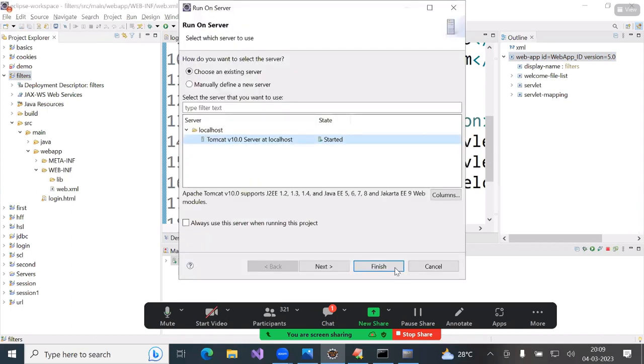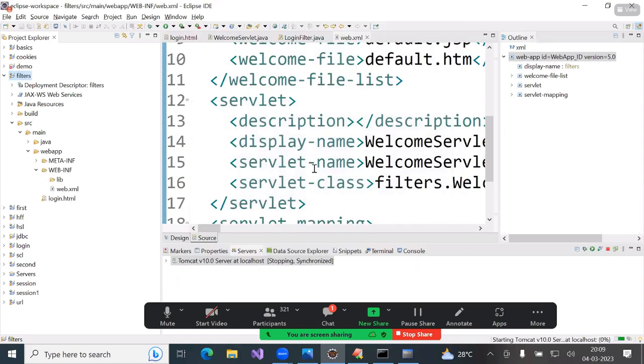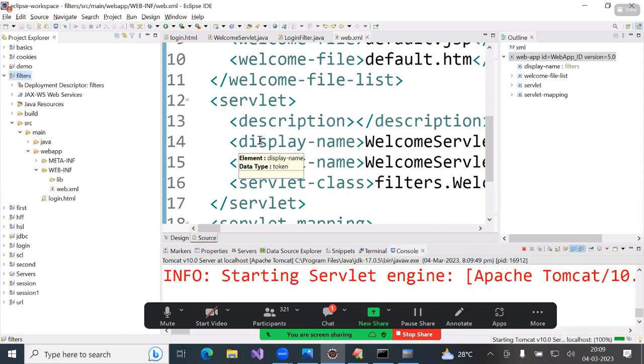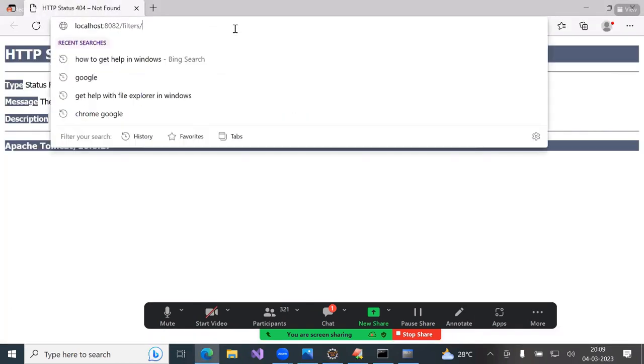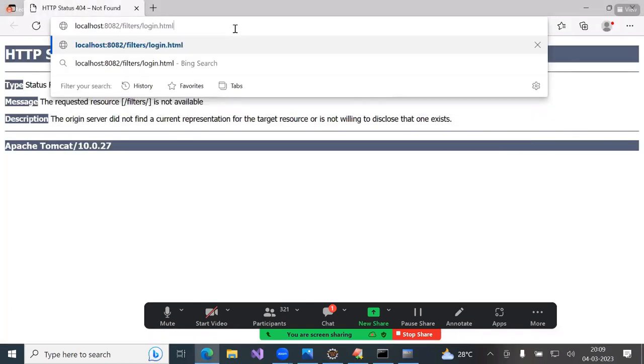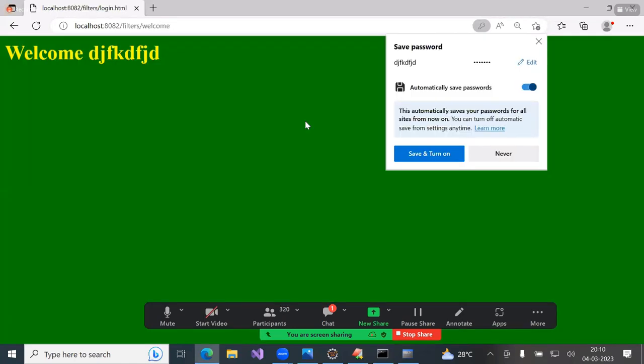Now just try. Filter configuration removed. You observe, only the filter configuration is removed. Now login.html. Now any username, any password. Welcome. I want to add the filter.